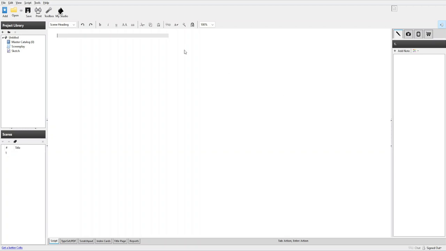So same thing, scene heading. It's a very simple UI, honestly, for a first-time beginner. If you can find a free version of Celtx, the older versions, I think it's before version 3.